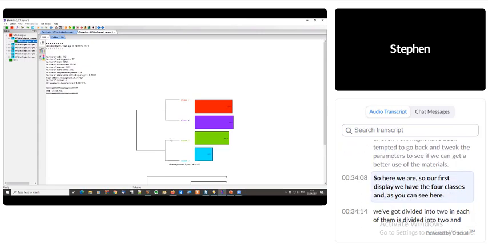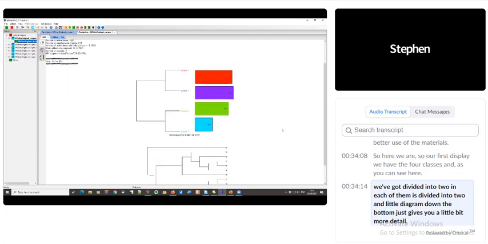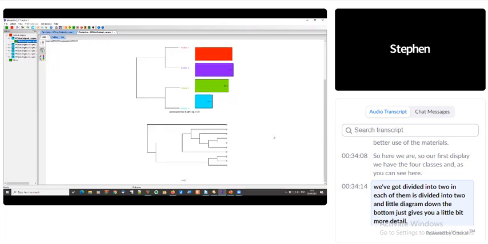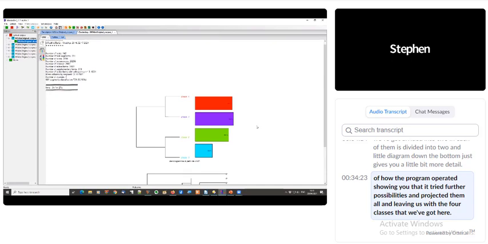So here we are as our first display. We have the 4 classes, and as you can see here, we've got divided into 2, and each of them is divided into 2. And the little diagram down the bottom just gives you a little bit more detail of how the program operated, showing you that it tried further possibilities and rejected them all, and leaving us with the 4 classes that we've got here.